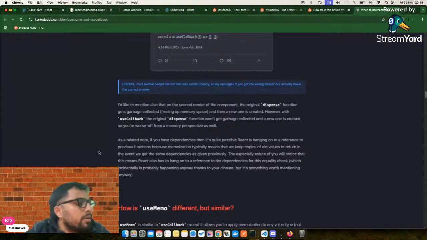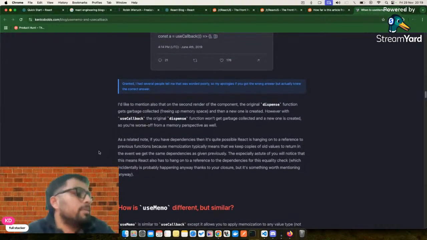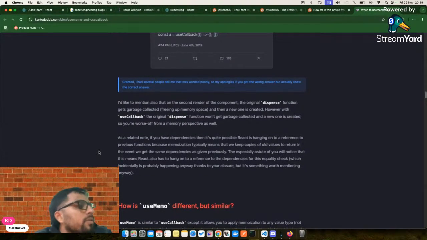And as a related note, if you have dependencies, then it's quite possible React is hanging on to a reference to the previous function, because memoization typically means that you keep copies of old values to return in the event we get the same dependencies as given previously. You will notice that this means React also has to hang on to a reference to the dependencies for this equality check.